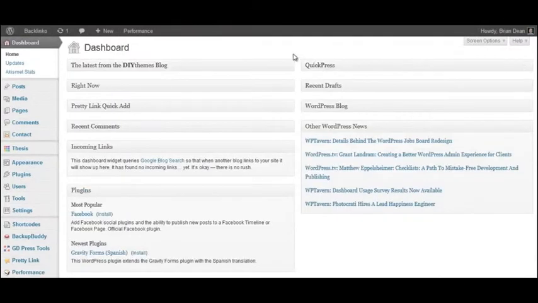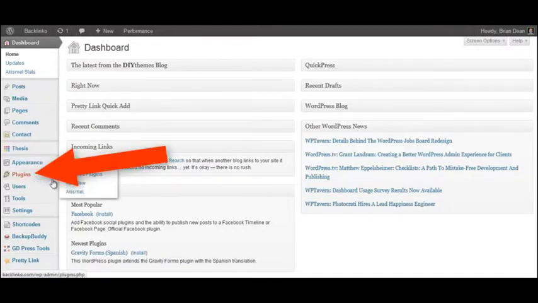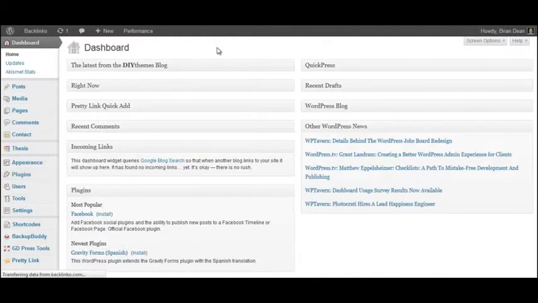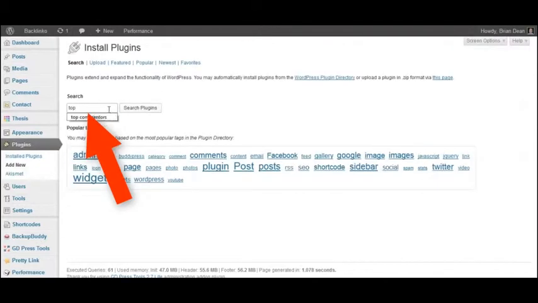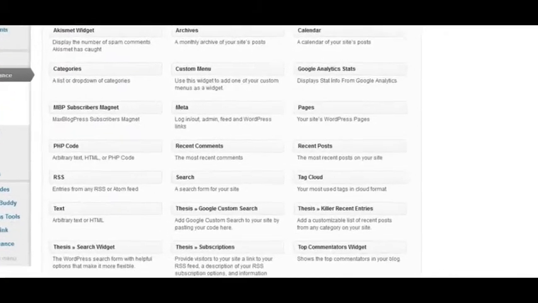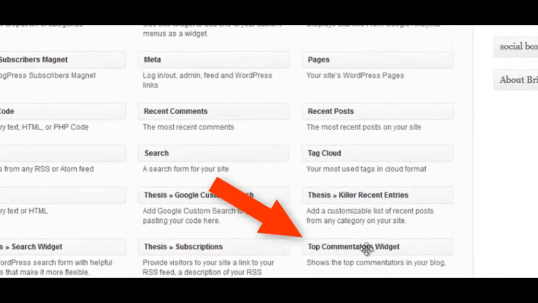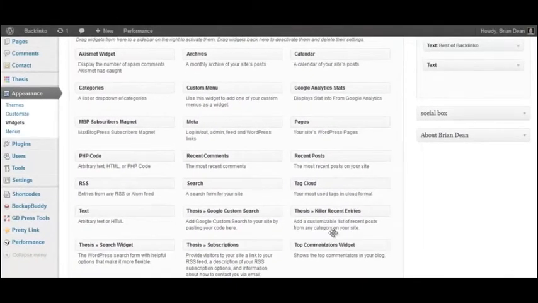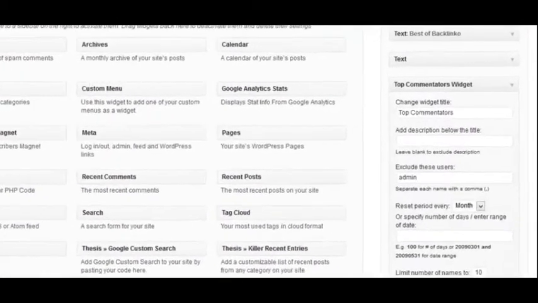The next thing you might want to do is install the top commenters widget. Okay, so to do that, head over to your WordPress dashboard and under plugins, click add new. And then you want to search for top commenters. Okay, and click search plugins, and it's the first result that comes up, and I already installed it. But when you install it, it's very easy to set up. Once it's installed, under appearance, click on widgets. And once it's installed, you'll notice that there's a top commenters widget here, and you just drag it over to one of the boxes. And then you can adjust the settings.